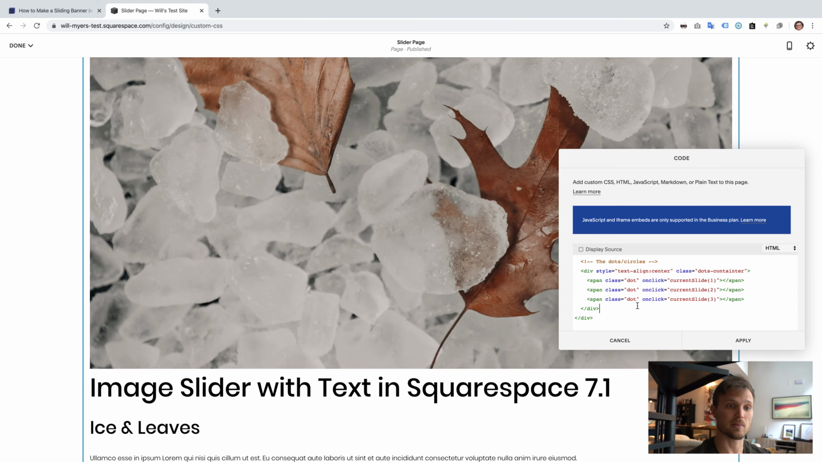At the bottom of this HTML, if we want to remove the slides, just delete one of our dots. And if you wanna add a slide, copy one of these spans, paste it in, and make sure this says slide 4. So that's how we add and remove slides.